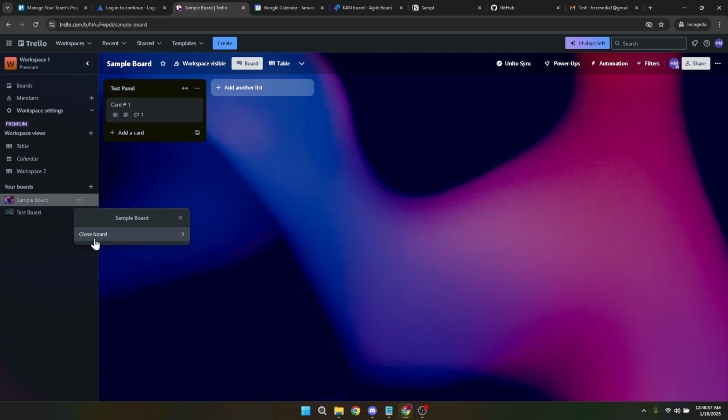This action will open up a menu with several options tailored to interacting with the specific board in question. Moving forward, within this menu, you'll see an option that says Close Board. It's crucial to understand that closing a board is different from deleting it entirely, but it's a necessary step in the deletion process. Click on Close Board.